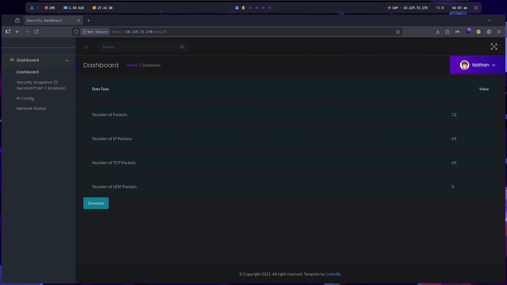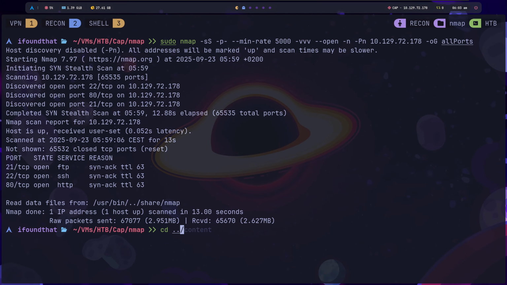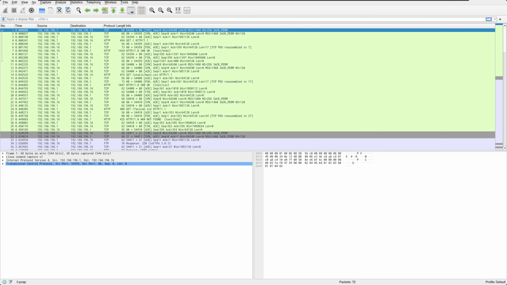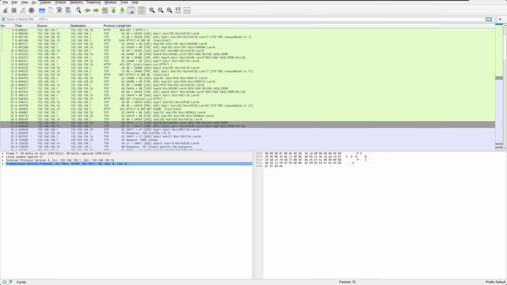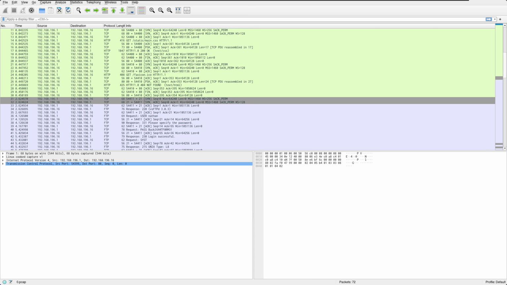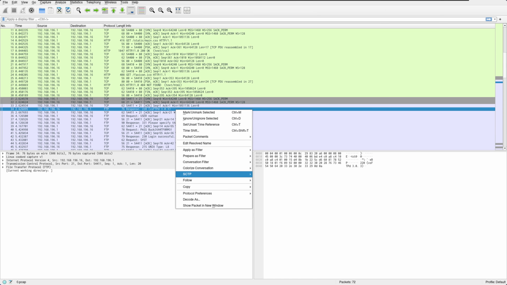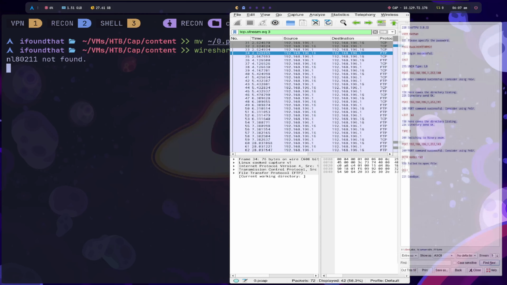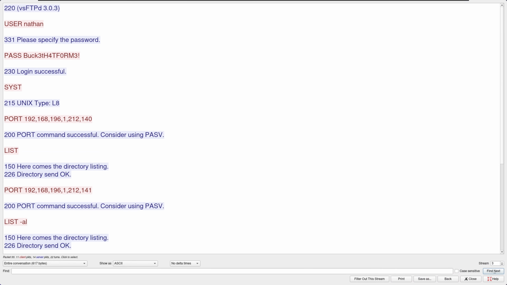Anyways, let's download this PCAP file and inspect it with Wireshark. It looks normal. Oh wait, that's an FTP connection. Now, for those of you wondering why I'm so excited, it's because FTP isn't encrypted. That means we can follow this TCP stream and see the username and password in plain text.